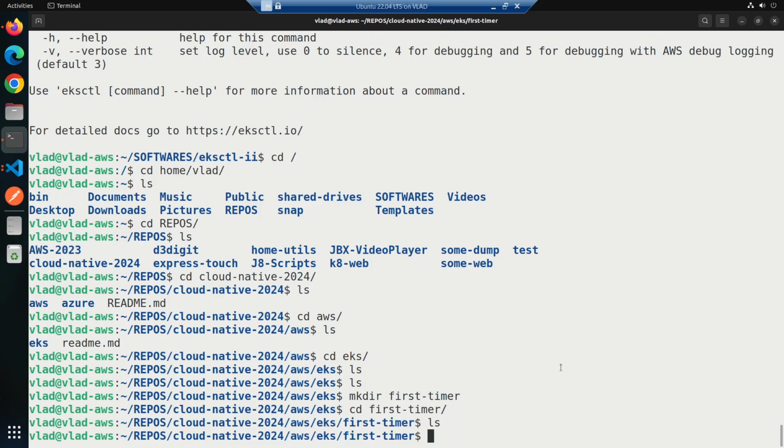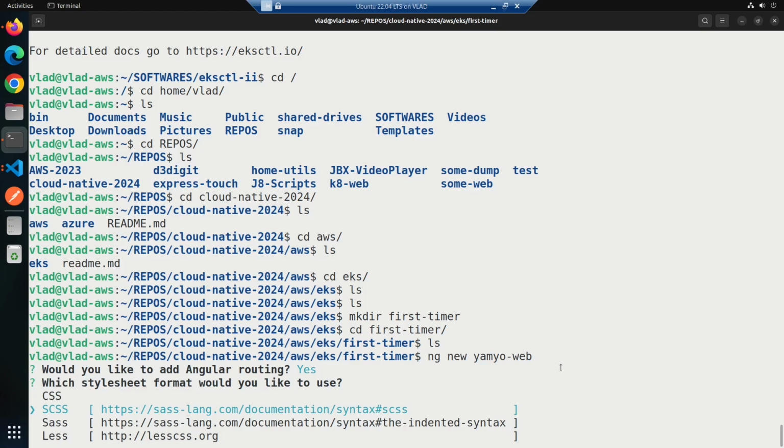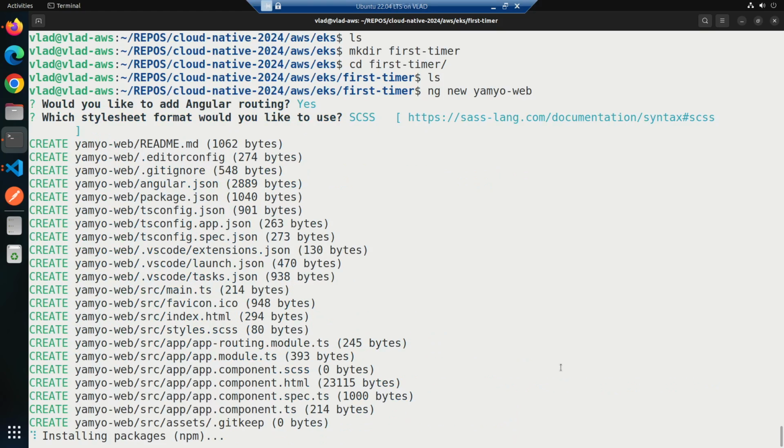And then we're going to ng new yamu-web, so we're going to create a new Angular application. Then we're gonna dockerize this. We're going to push this to ACR. Then we want to serve this in an AKS with Helm Chart, using EKSCTL.